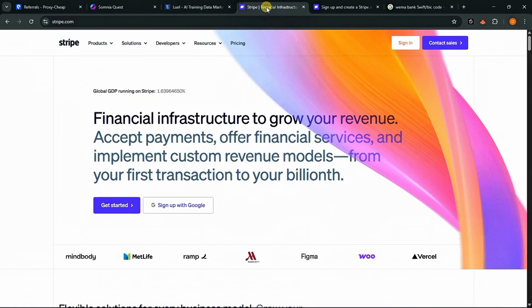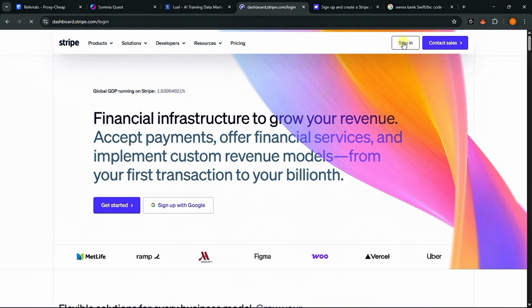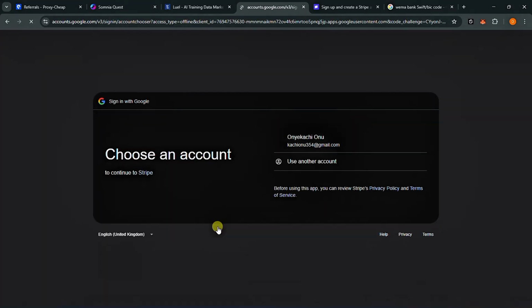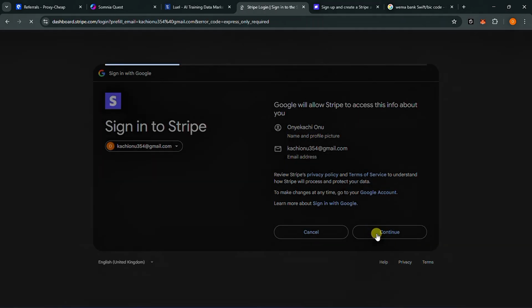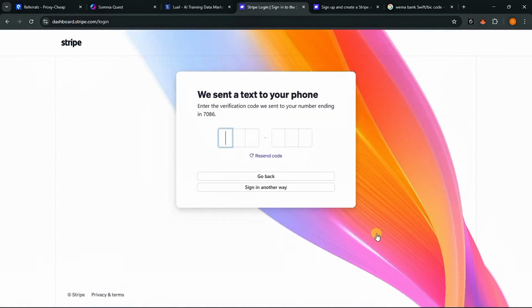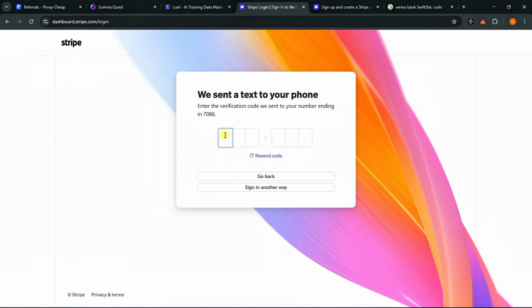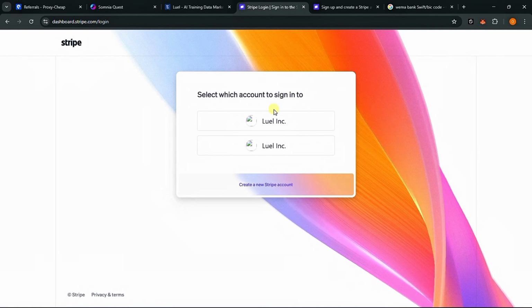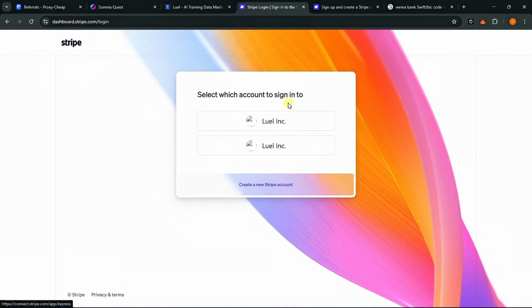I want to try to log into Stripe, just a normal login, and see if I can log in with that email that I used to create the account. I click on sign in with Google, and then I will select my email, which is the same email I used to create it. Let me see if it will work. Okay, they've sent a text to my phone number again, so I'm going to get that now and type it here. After doing that, you're going to see that it brings out all the platforms that I've registered on using this particular Stripe account. So select which account to sign in.